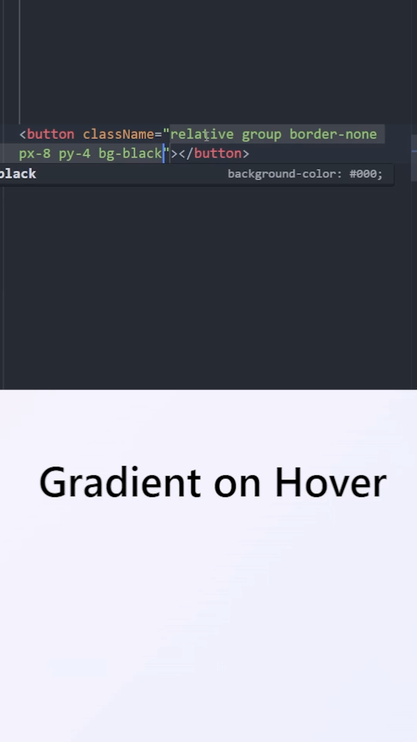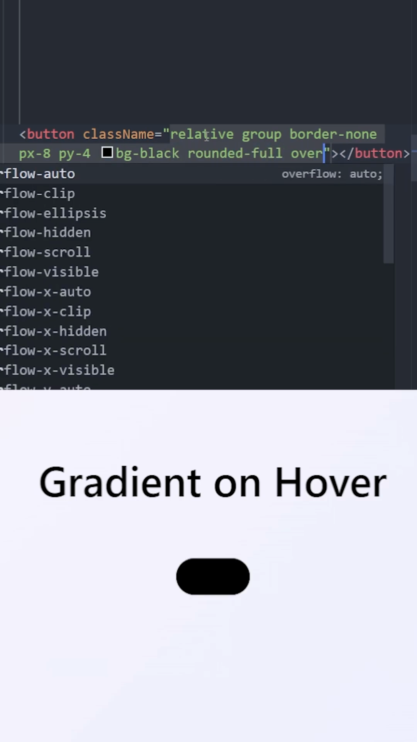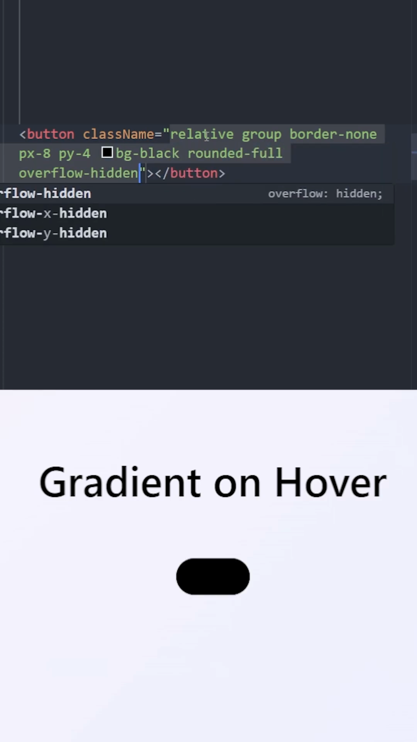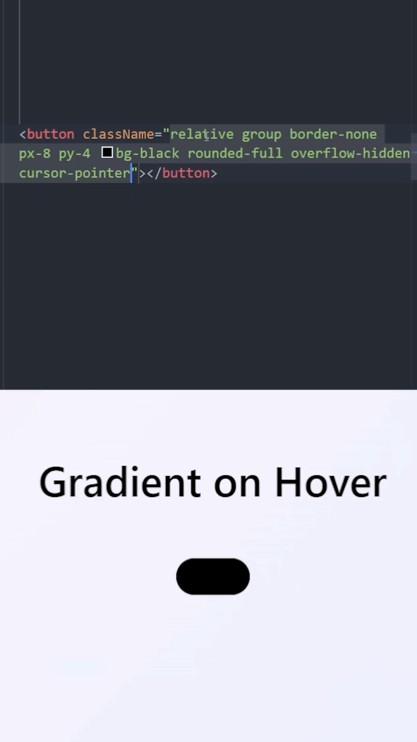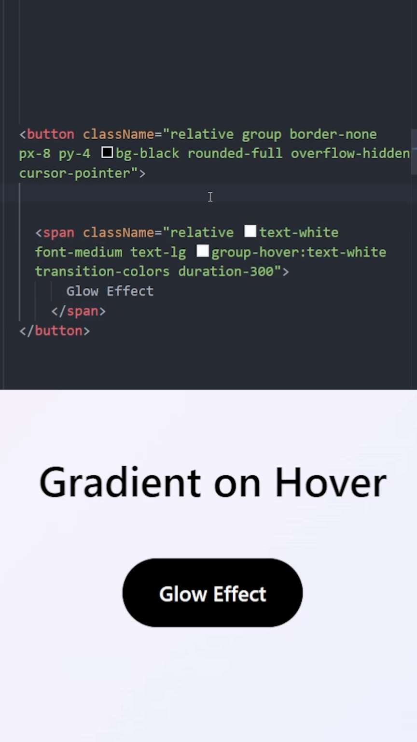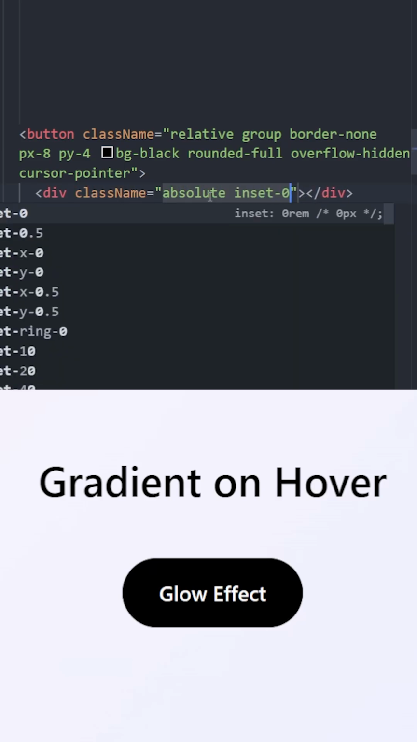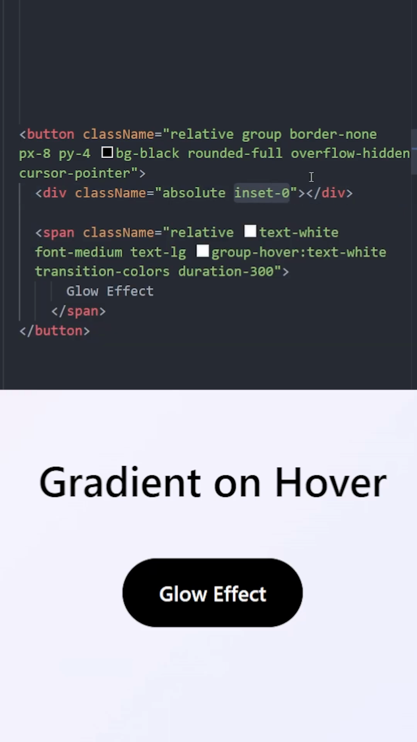Set the background to black and fully rounded corners. You are going to hide the overflow because we don't want the gradient background to overflow. Cursor is going to be pointer on hover. Inside, we're gonna have this span with the text inside and a div which is going to be positioned absolute, inset to 0, which means left, right, top and bottom 0.